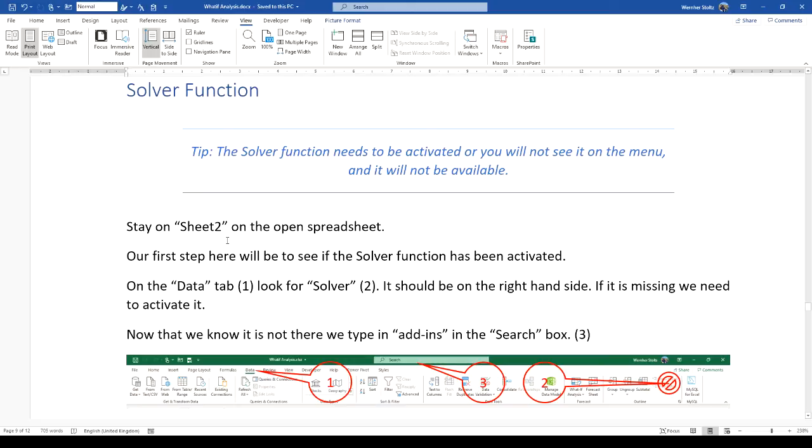Right, if we're all happy, see there's no new comments, then we will carry on to the solver function.